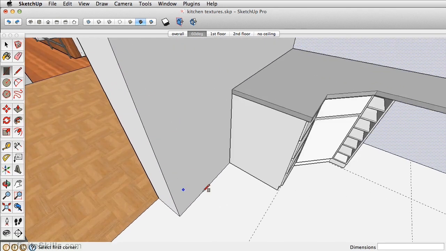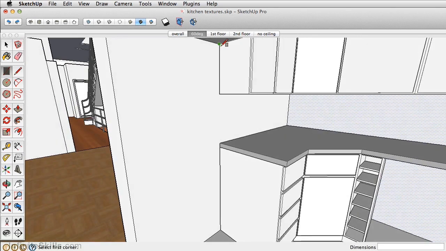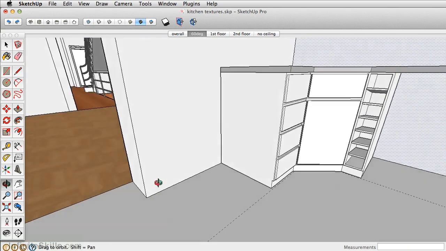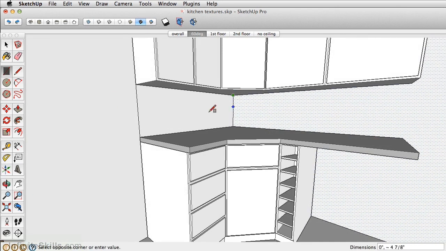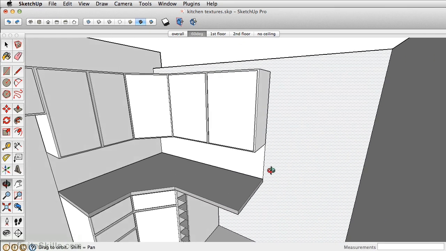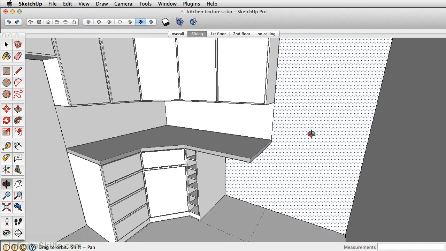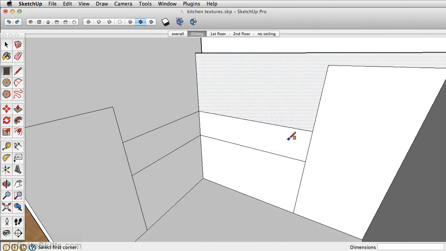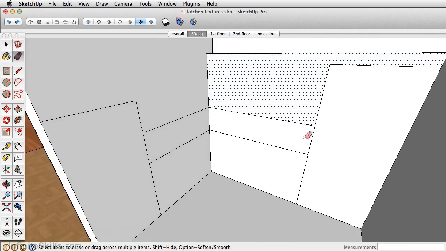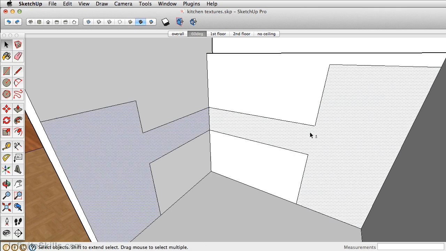Take the rectangle tool and start in this top corner here. Draw down this bottom corner. Draw another rectangle from here to here. Another one from here to here. And then one from here all the way down to the back edge. Control H just to hide our cabinets since we're in the first floor group. And we can erase these edges. So these are the faces that are going to make up the backsplash.